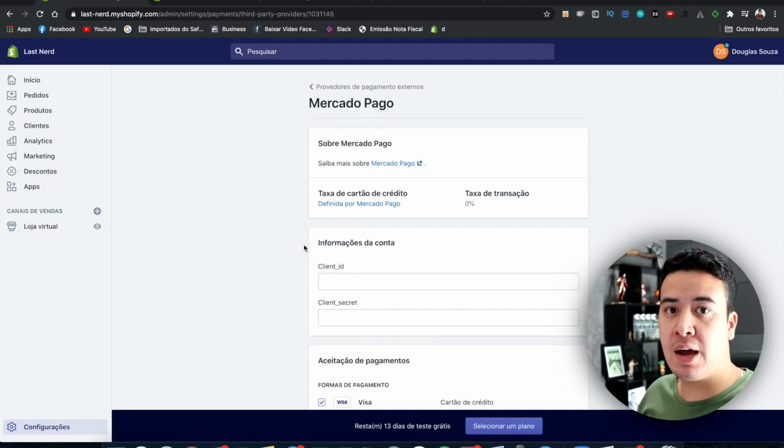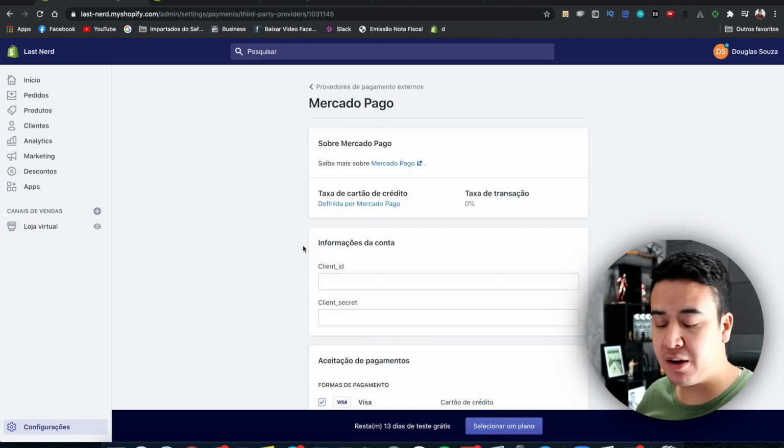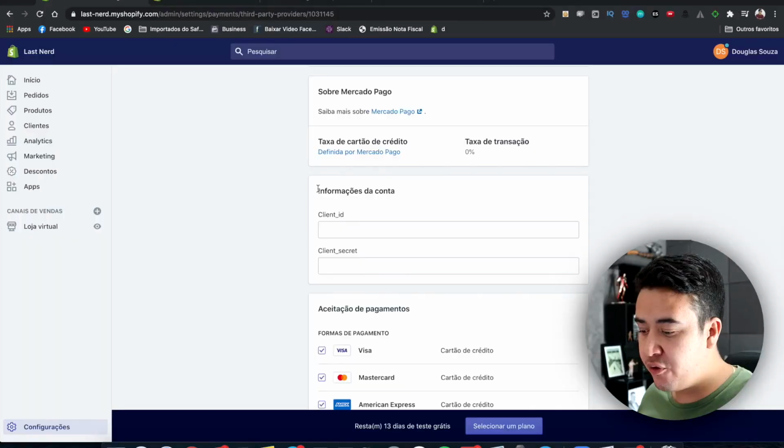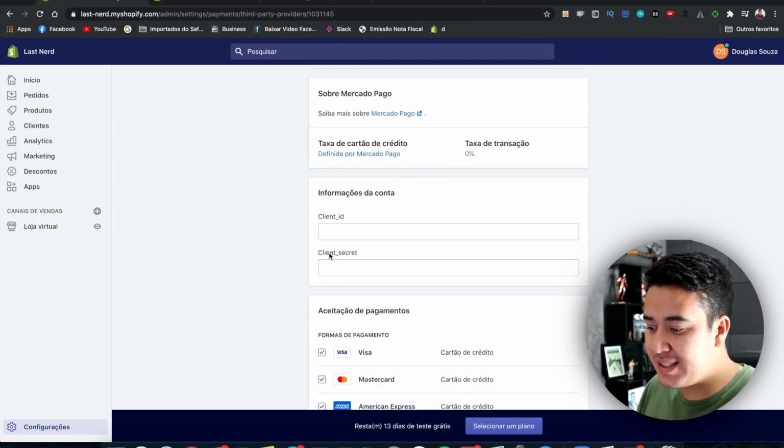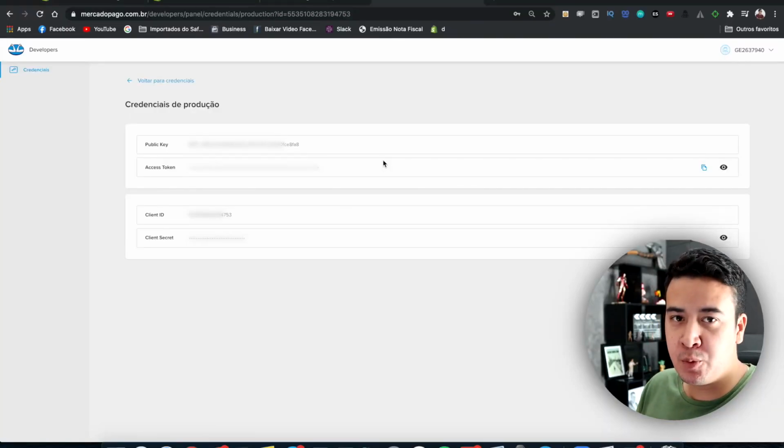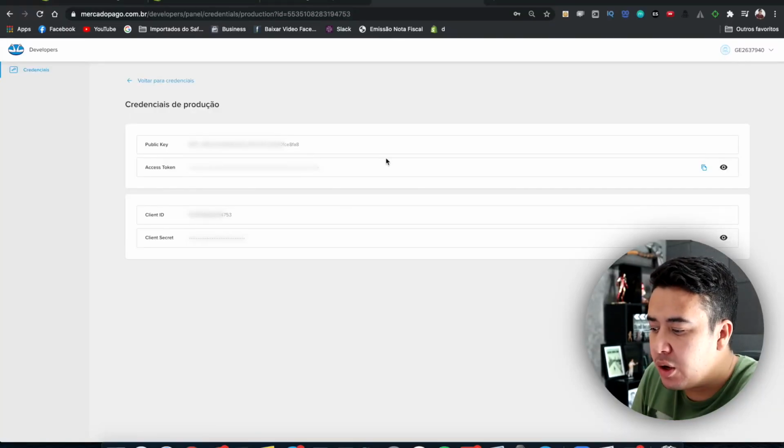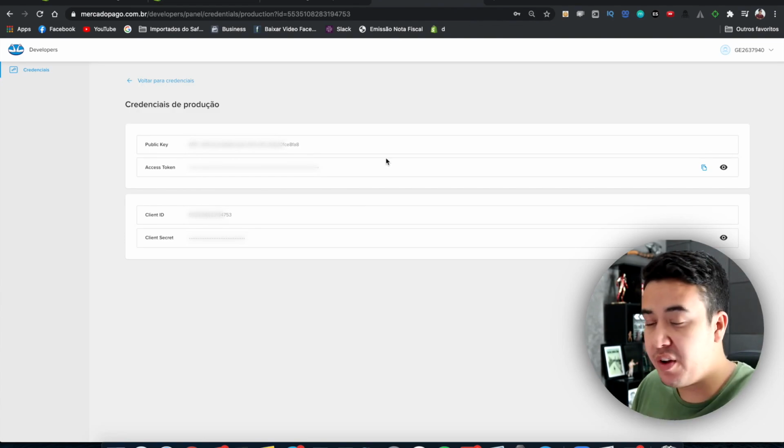And here, this is where you have to pay a lot of attention. Remember the information we got from Mercado Pago developers? This is where we're going to put account information, client identification, and client secret. These data are 100% yours. Please don't share. As you can see, it's even a bit hidden there, so some people with bad intentions can't see and misuse my data, okay?